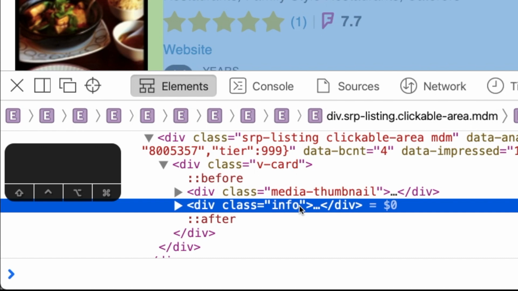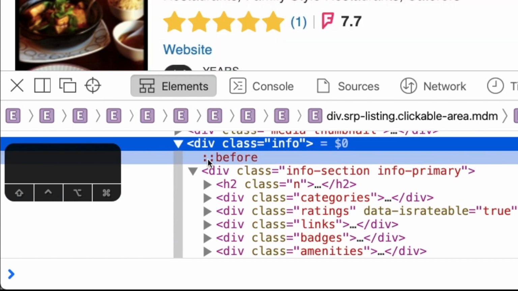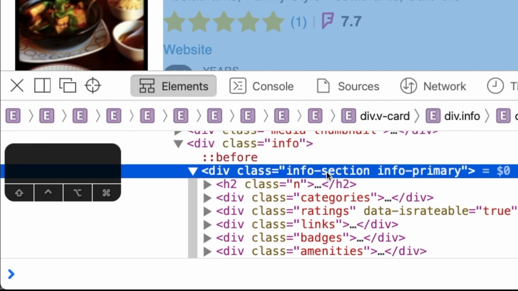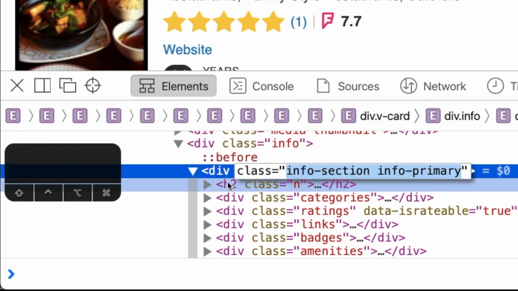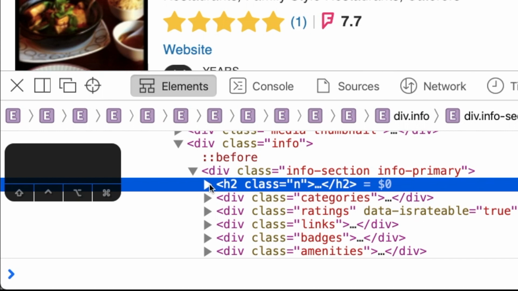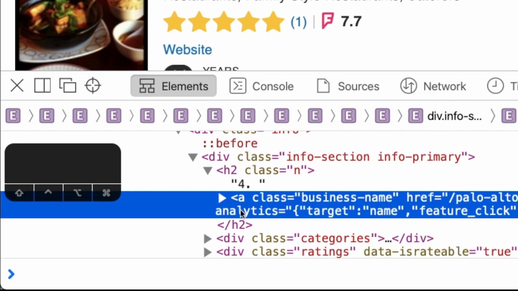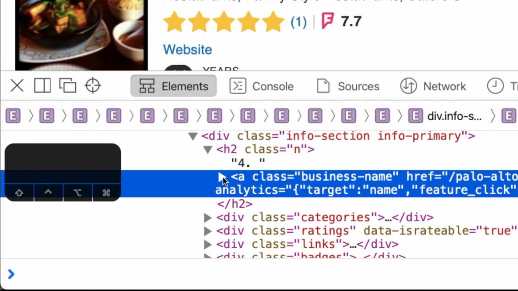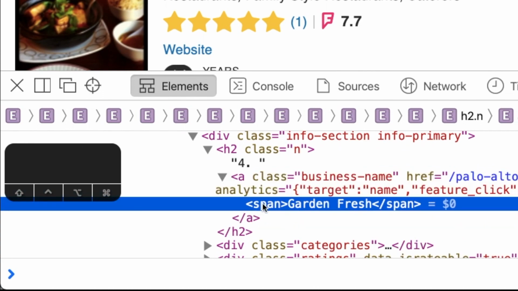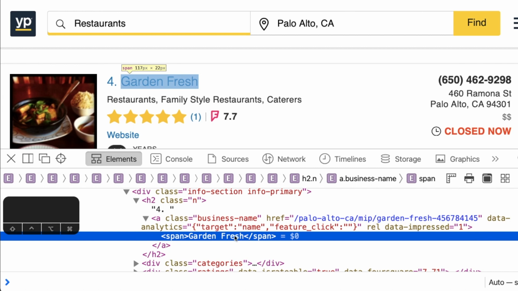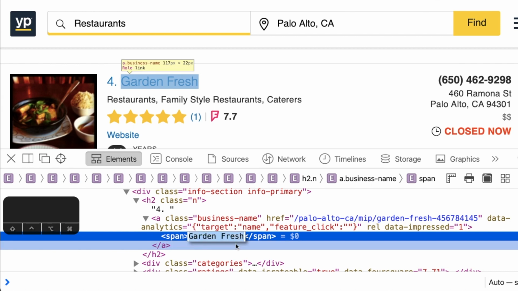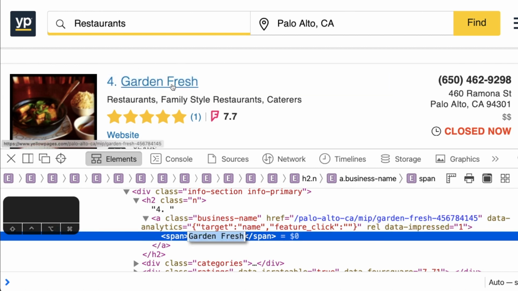But we need to drill down a bit further into the div with the classes info section and info primary. Then go inside the h2 or header 2 element, which contains an A element or a hyperlink element. And inside that link element there is a span element. And inside that is the text we want to capture. We'll come back to this in a minute when we're writing the code.